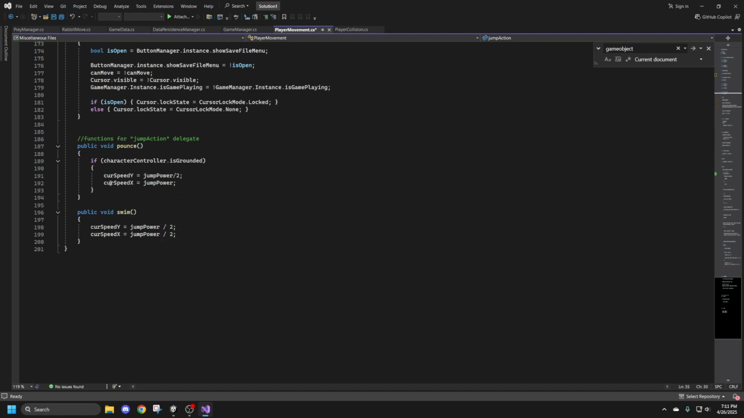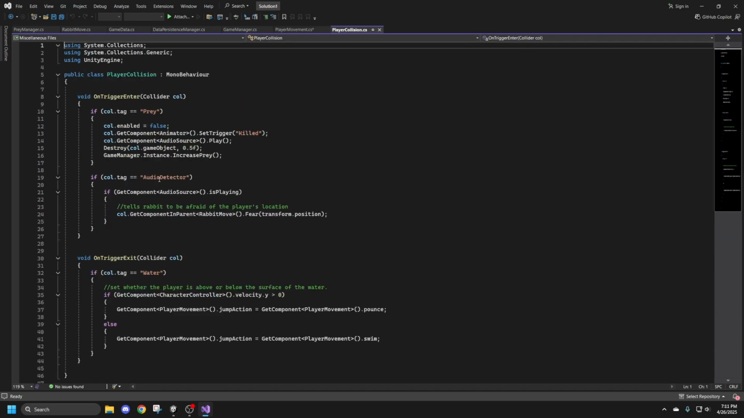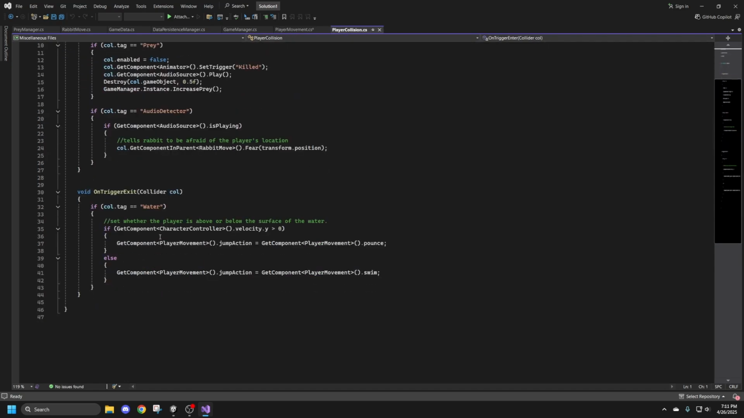You'll see that the current speed X when using the regular jump is just equal to jump power, but when swimming, it's halved. And if we go over here to player collision, this is what triggers the switch between using pounce and swim. When we're exiting the water's collision, we check whether we're going up or down and set the jump action accordingly.